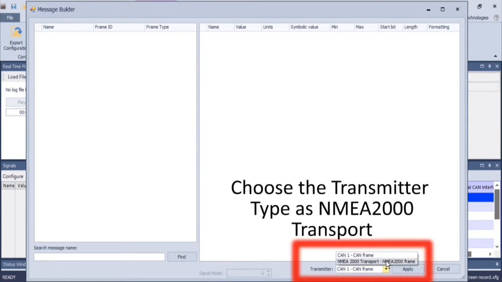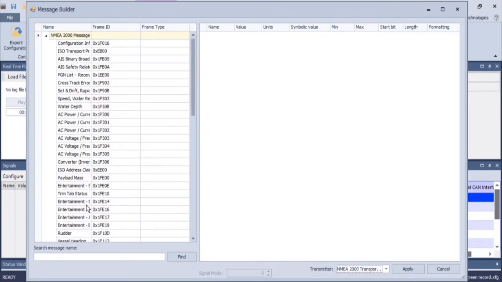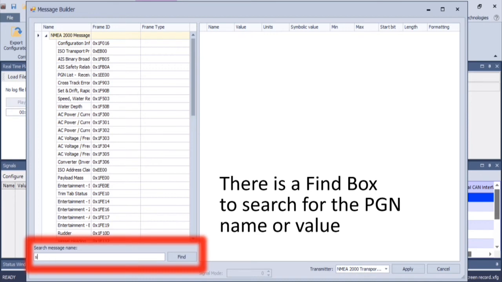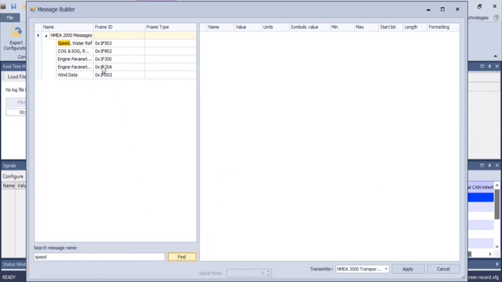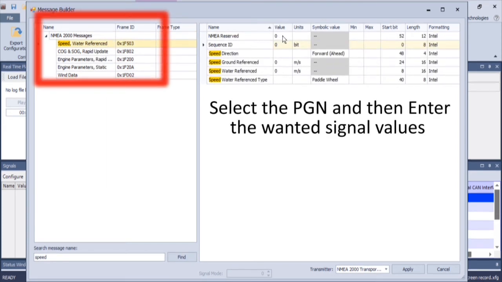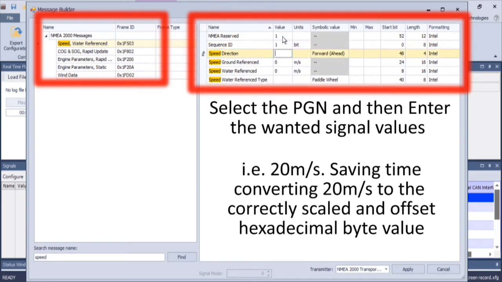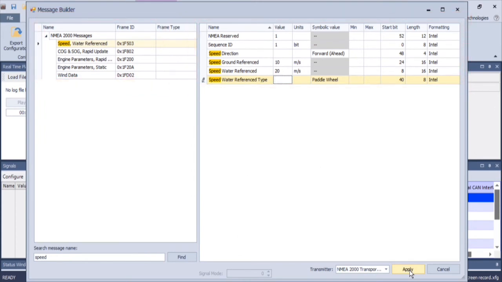Then select the transmitter as NMEA2000 transport. Search for the message PGN with a find box. Select the wanted PGN for transmission. Here we chose speed water referenced, then enter the physical signal values, saving time using a programming calculator to convert 20 meters a second into the correctly scaled and offset hexadecimal value.